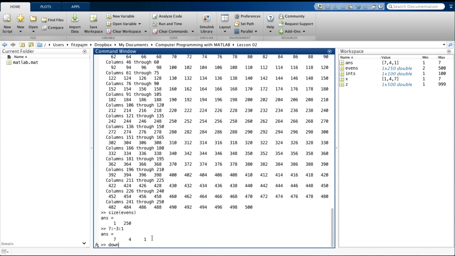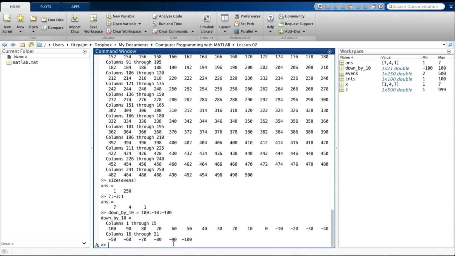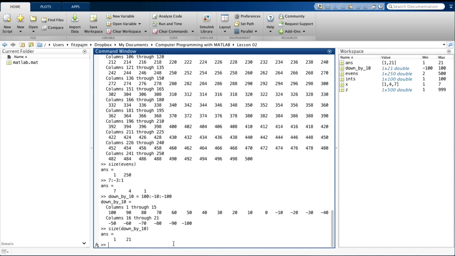Let's look at one we'll call down by 10. It's equal to 100 colon minus 10 colon minus 100. So here we start at 100. We decrease by 10. We add minus 10, in other words, until we get to, and don't go below, minus 100. And there's the numbers. Size of this is 1 by 21.